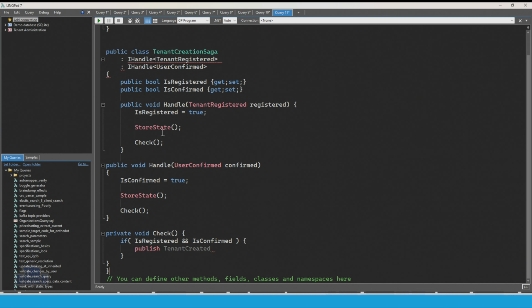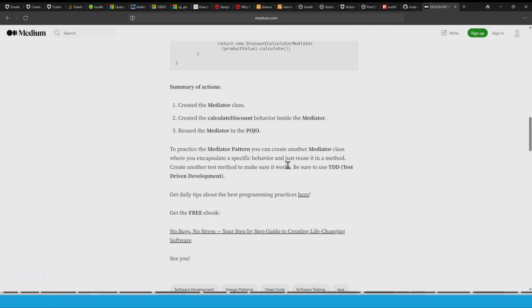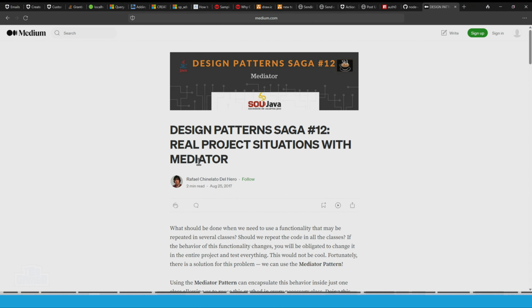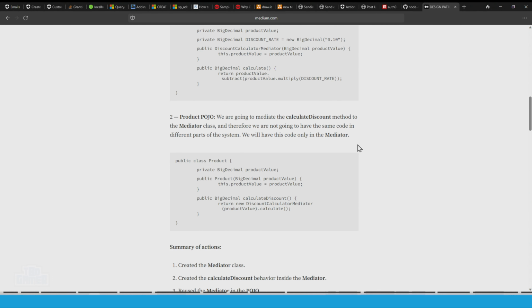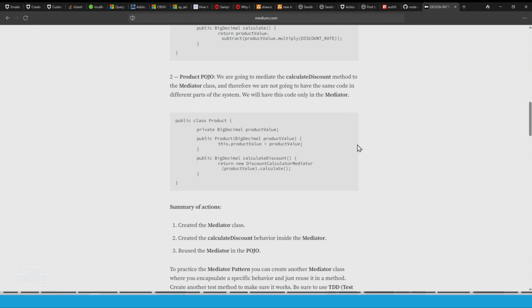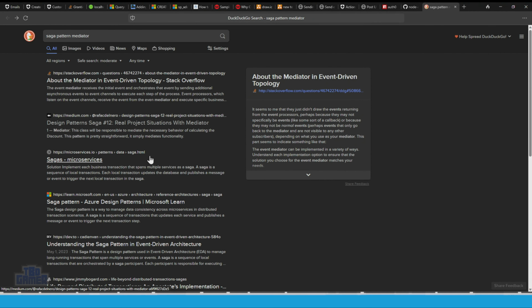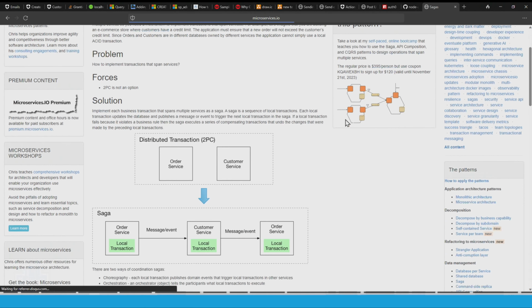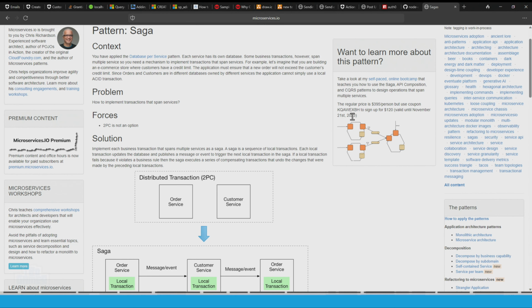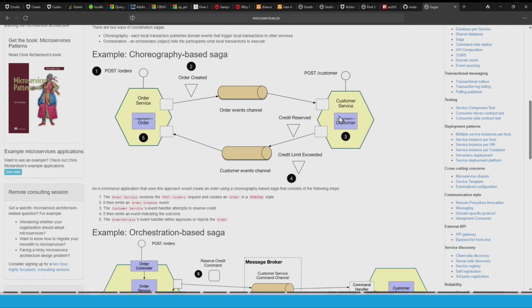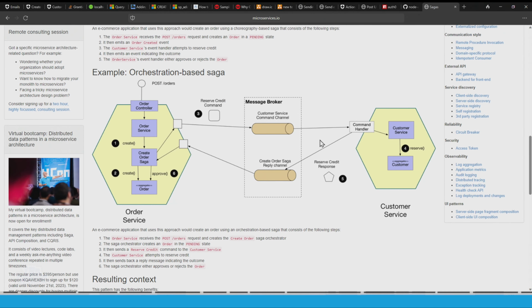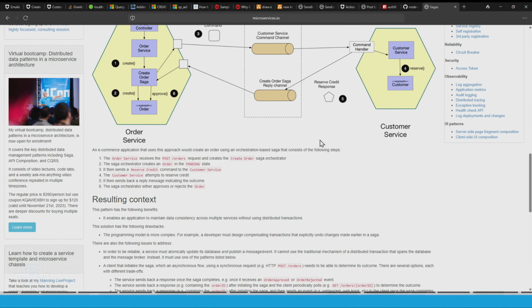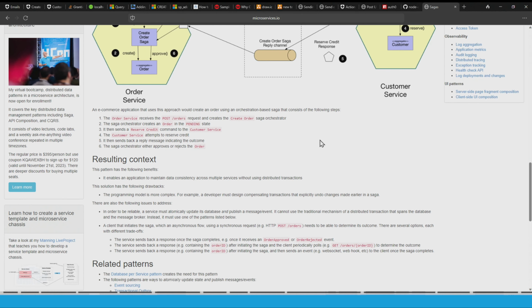However, I don't think design pattern saga number 12, that's just a design pattern, right? Sagas. But again, I get into the world of persistence. I get into the world of building something to do this. And the fact that it doesn't naturally come with what I'm doing suggests that I probably shouldn't do it.